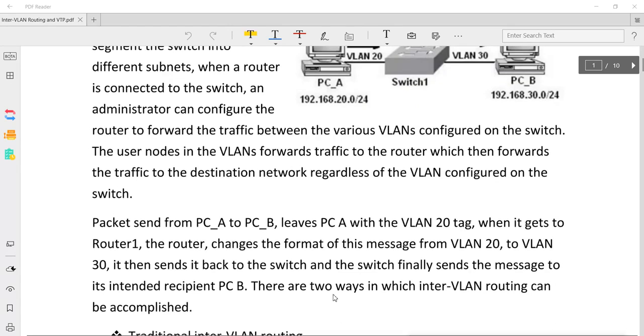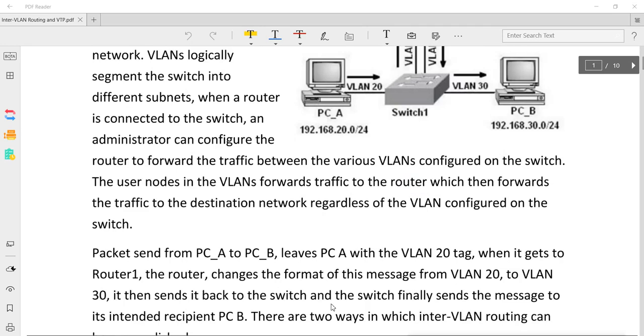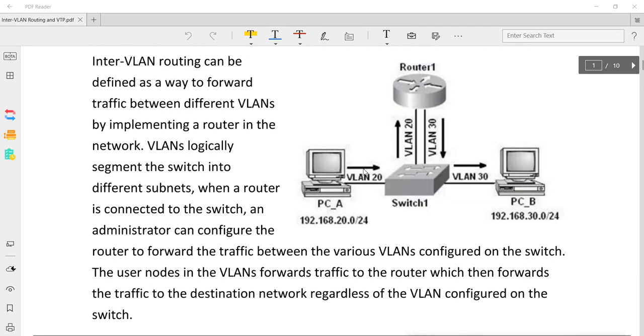Now, if you see in this design, we have a switch. On the switch we have two VLANs, VLAN 20 and VLAN 30. In VLAN 20 we have this machine, PC A, and in VLAN 30 we have PC B. Now they are in different networks. PC A is in the 192.168.20.0 network, and this one is in the 192.168.30.0 network. So both are in different networks and in different VLANs.